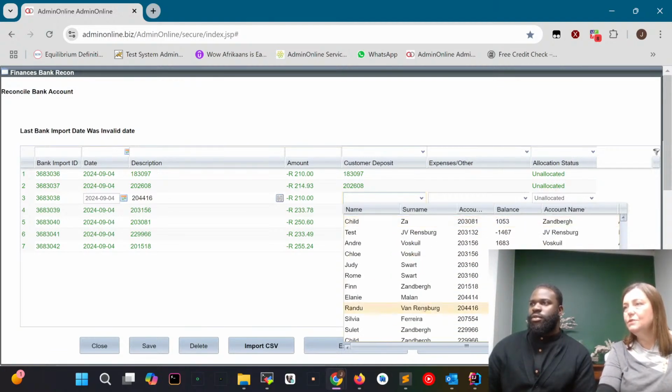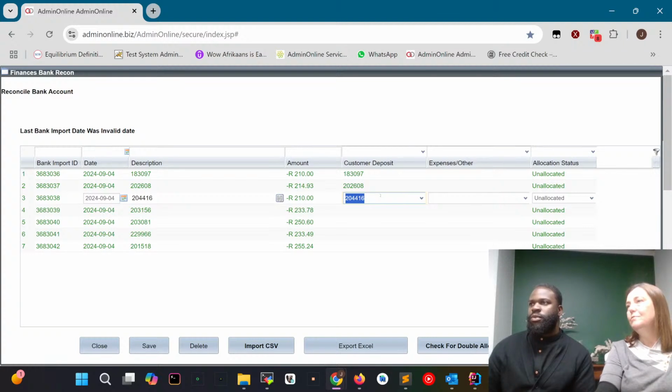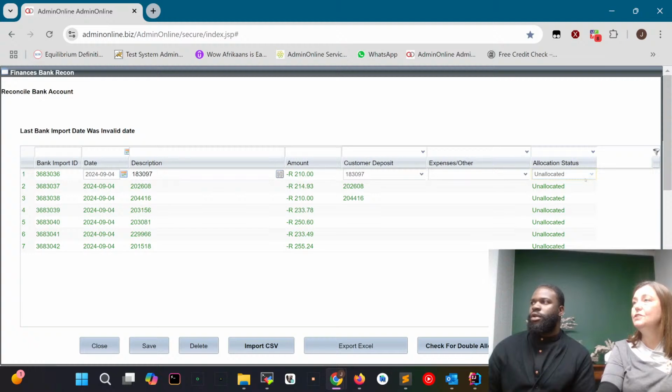Okay, so let's just do one more, and then most important is then to allocate these amounts, then to just approve it. And if we approve it, we will go back to accounting now just to see the effect of these.